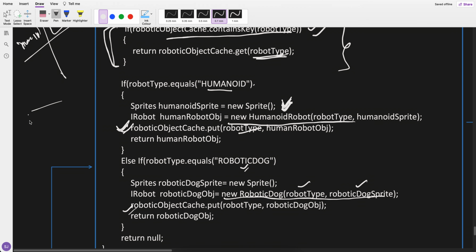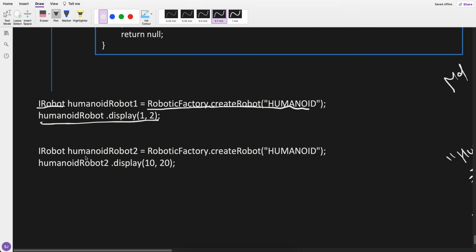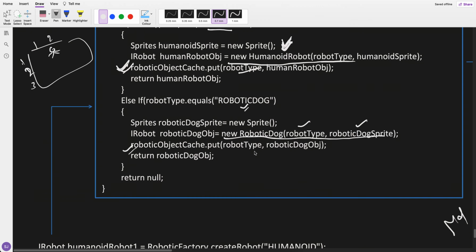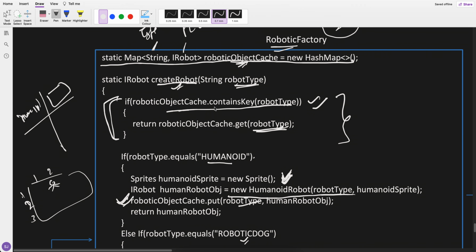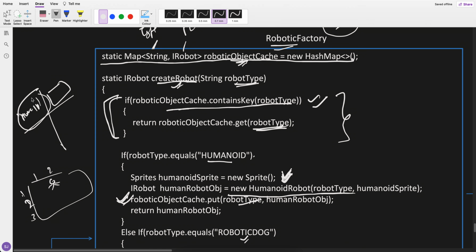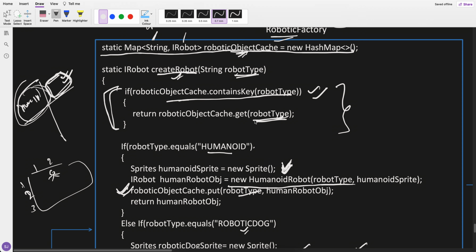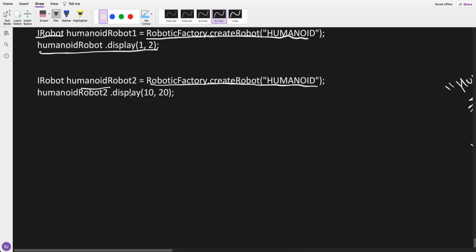I've displayed it at 1,2. So on a screen, let's say this is 1, 2, 3, at 1,2 I have displayed one robot. Now I am creating another robot. Robot factory, create robot humanoid. It will check the cache first: does it contain this robot type? Yes, the cache already has humanoid. Return the same object. Now you see that I am not creating another sprite, because you know this is very expensive. I return the same object.